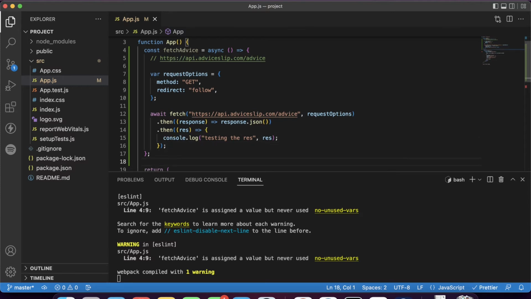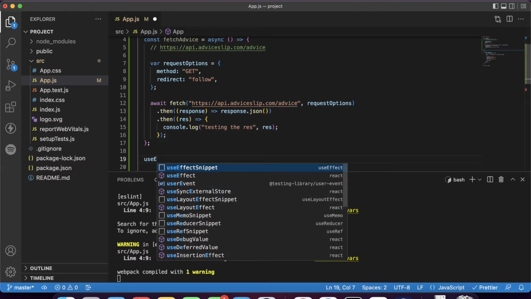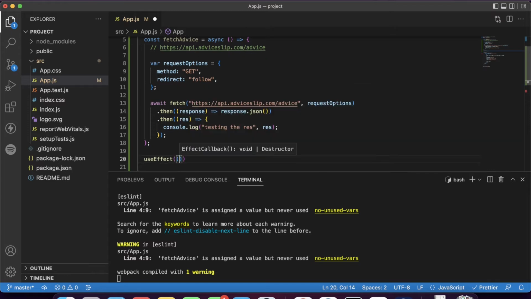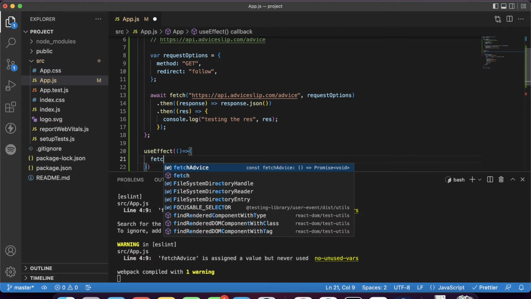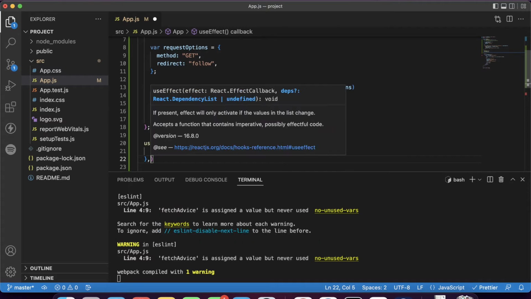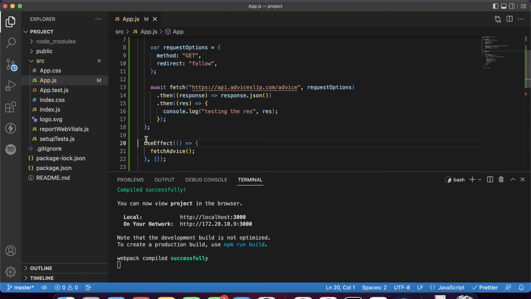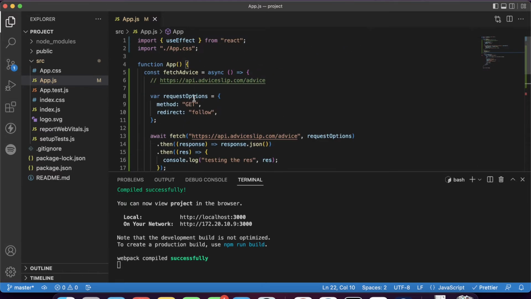Okay, now let's just call a useEffect. Okay, and call the function here, fetchAdvice. Okay, so we pass this array here, this empty array here, because this means that this should only be called once when the component mounts. So this is similar to componentDidMount in class component in React.js. Okay, so I think, yeah, it has been imported.